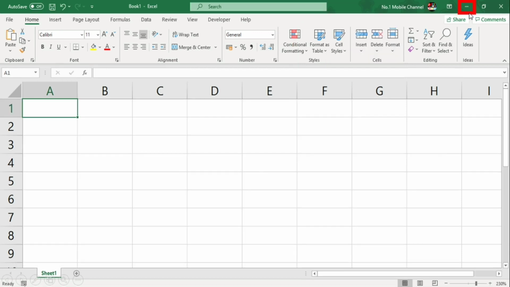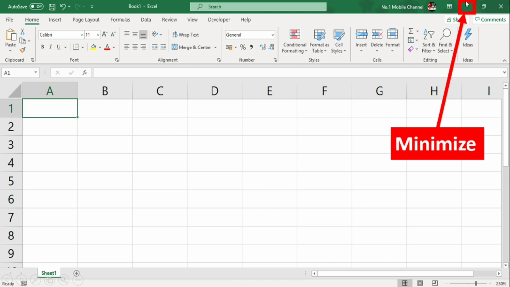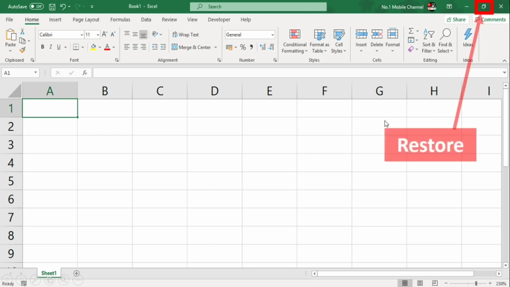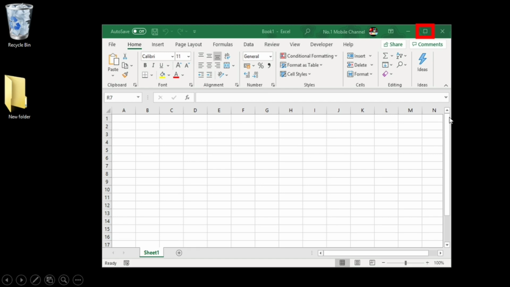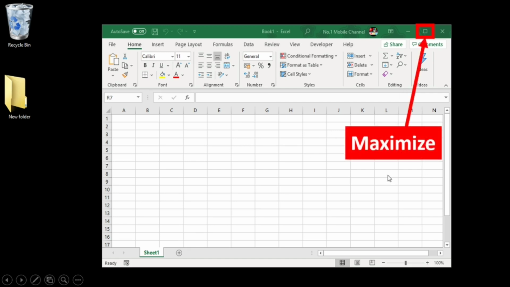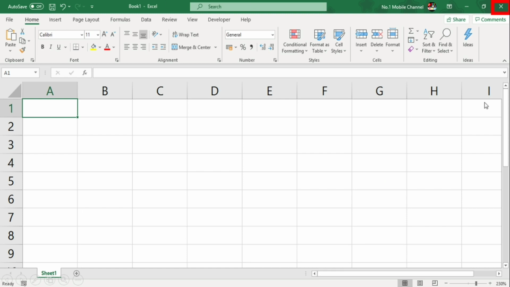The first option is called minimize. If you minimize, it will go down and sit on the taskbar, right? The next option is maximize, or restore. Once you click on restore, it will become small and you can drag it and adjust it, and again if you click it, it will maximize and show the complete window.